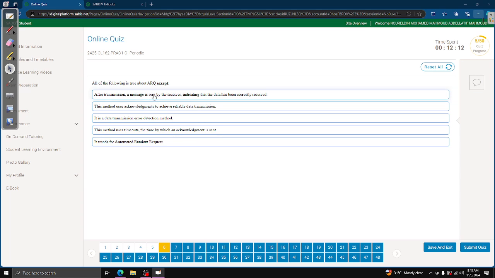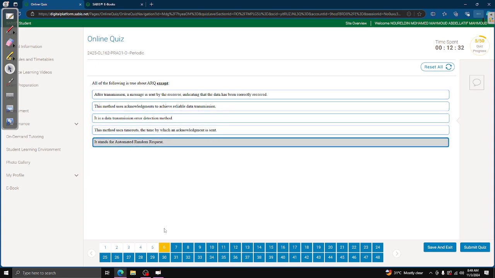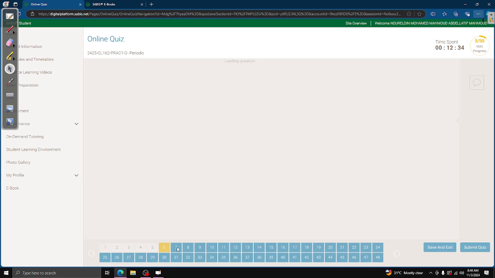After transmission, a message is sent by the receiver indicating that the data has been correctly received. This is true. The method uses acknowledgements to achieve reliable data transmission. Once again true. It is a data transmission error detection method. Yes. The method uses timeouts, the time by which an acknowledgement is sent. This is true. Since all of these were true, we can obviously just choose the last one because of the process of elimination.